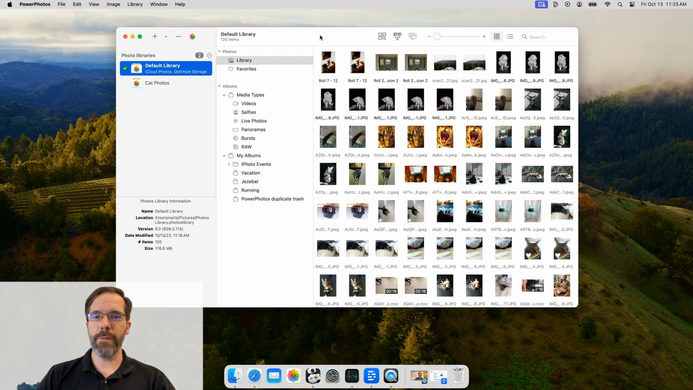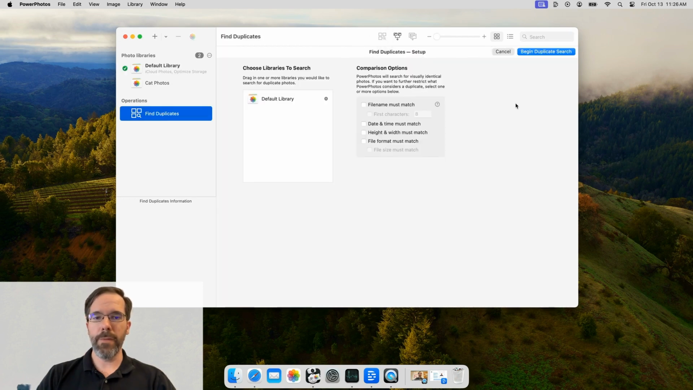Once you have PowerPhotos installed, when you open it up, you'll see your Photos library displayed in the main window here on the left. To start a duplicate search, select Library, Find Duplicates from the menu bar or click the Find Duplicates button in the toolbar. We'll start out just doing a basic search here, and then towards the end of the video, I'll go through some of the other options available when starting a search.